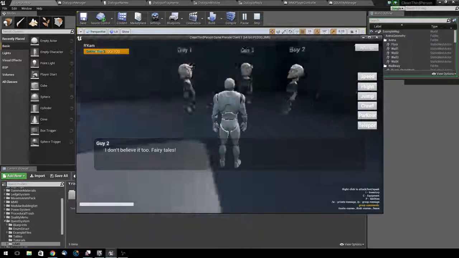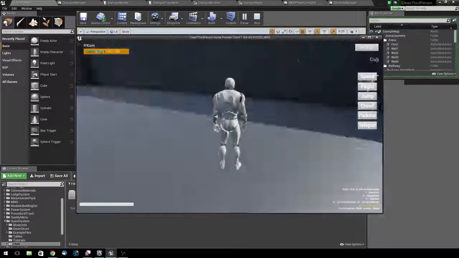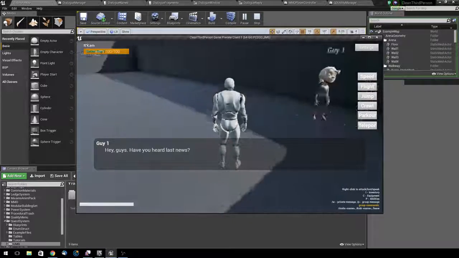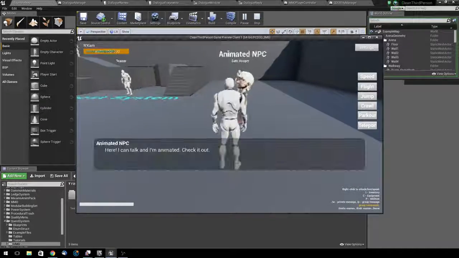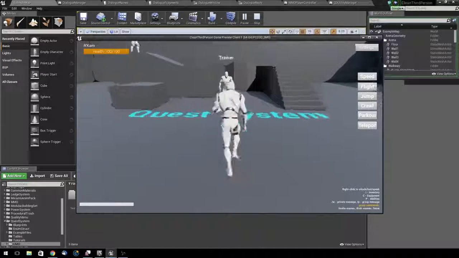So this is background dialogue here, and if I walk away, it stops. Walk away again, it starts all over from the beginning. This guy's head is supposed to animate, but it doesn't work. And we walk up to the trainer.